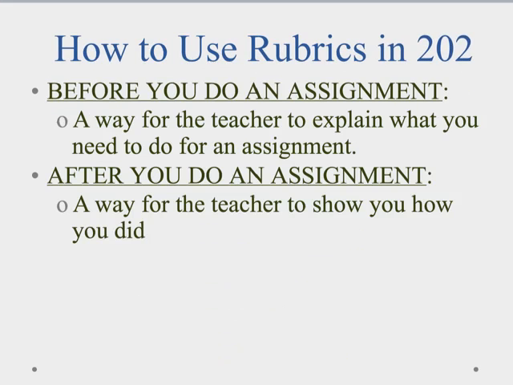Rubrics are also used after you do an assignment. This is a way for the teacher to show you how you did. The teacher can give you feedback or extra information so that you know what you need to do to get better for the next time.